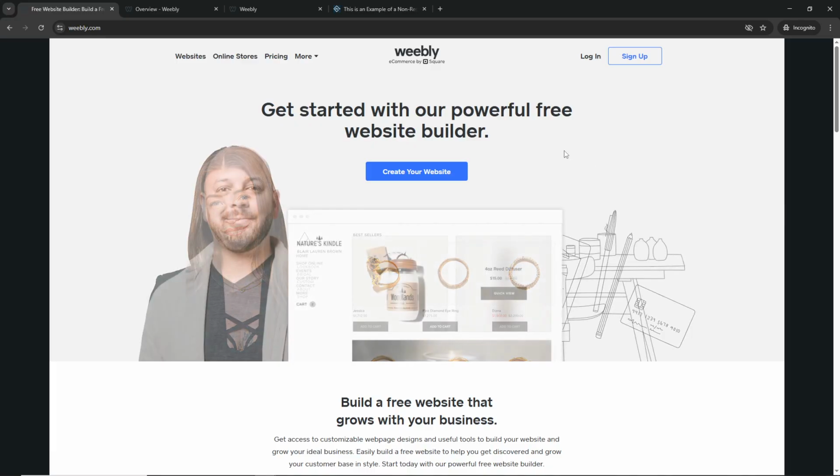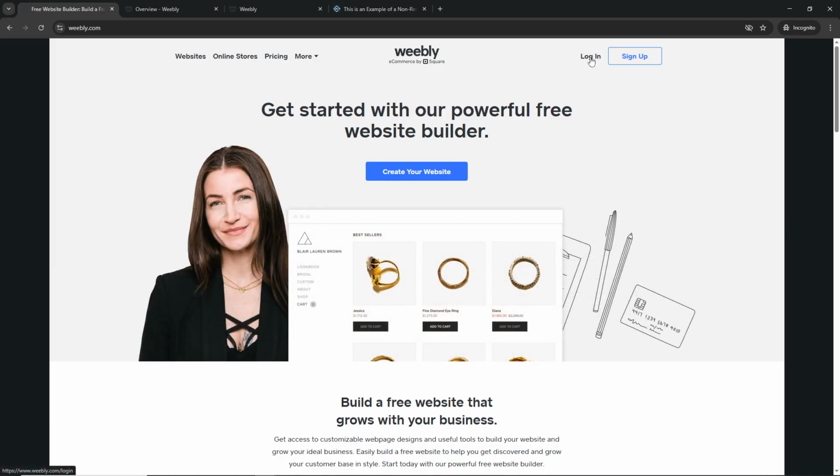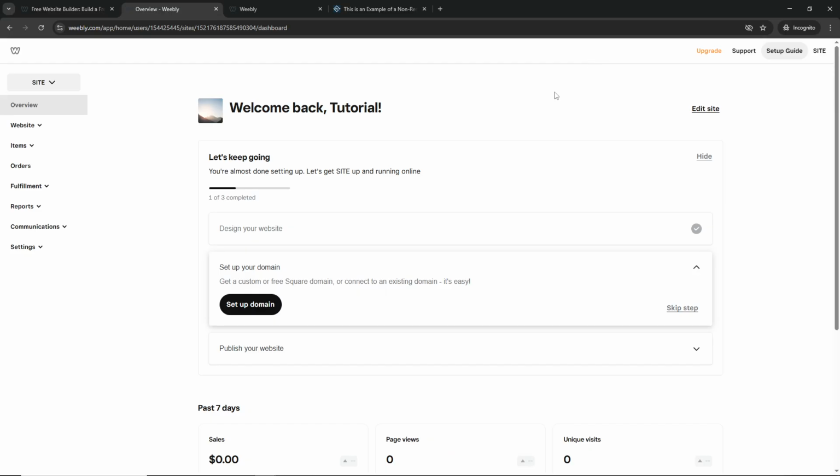First, open your browser and head over to Weebly.com. Once you're there, log into your Weebly account using your credentials. This will take you to your Weebly dashboard, which serves as the central hub for managing all your websites. On this homepage, direct your attention to the left side of the screen where you'll find the main menu. Look for the option labeled Website and click on it. This section houses all the tools you need to manage and edit your sites.